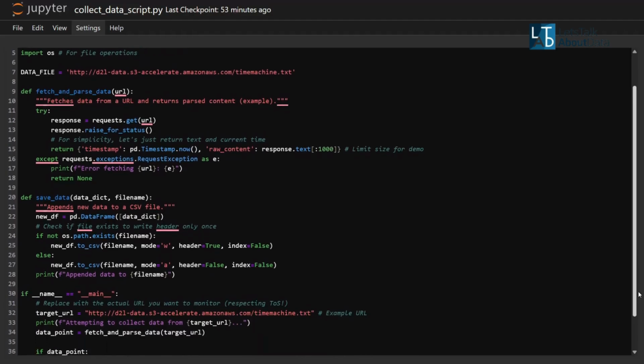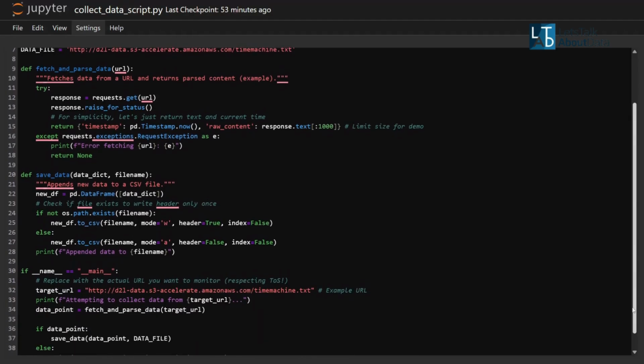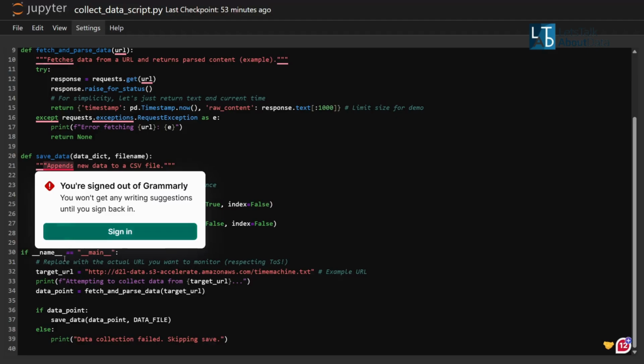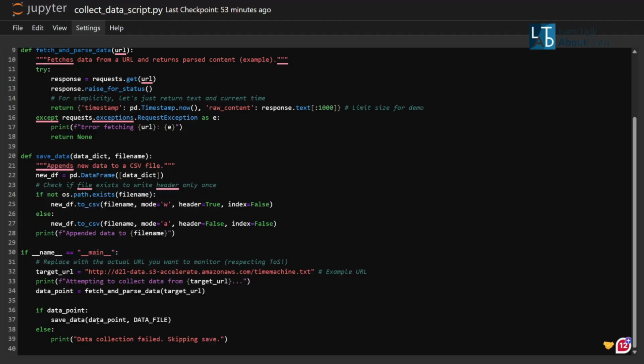Saving the data persistently is crucial. Appending to a CSV file is simple for small data, but for larger scale, you might use databases, SQL, or data lakes with formats like Parquet. Pandas integrates well with these options. This script now forms the first part of our autonomous system, the data ingestion pipeline. It runs on its own, gathering raw data for us to analyze.